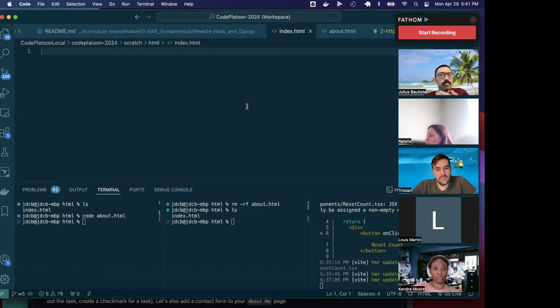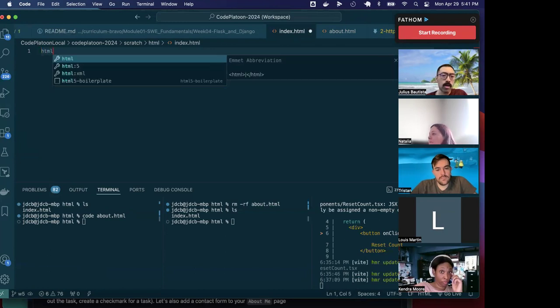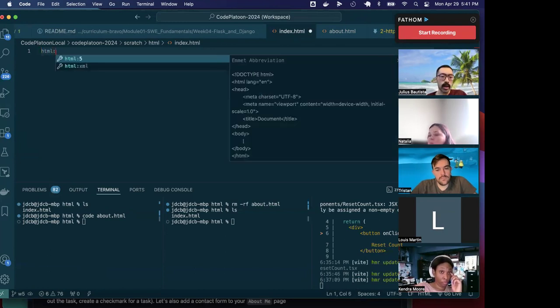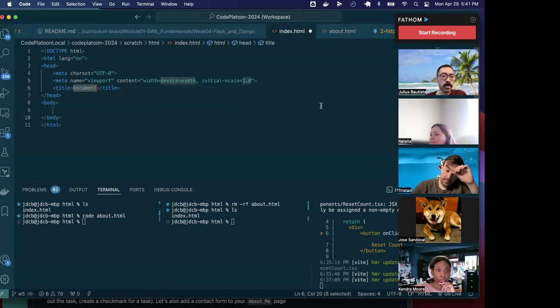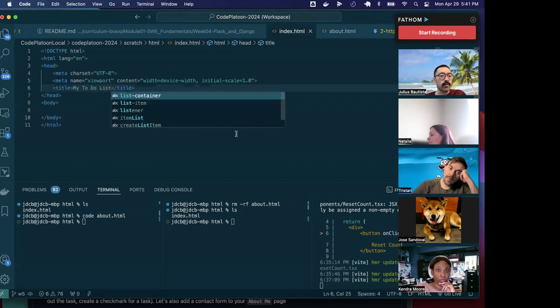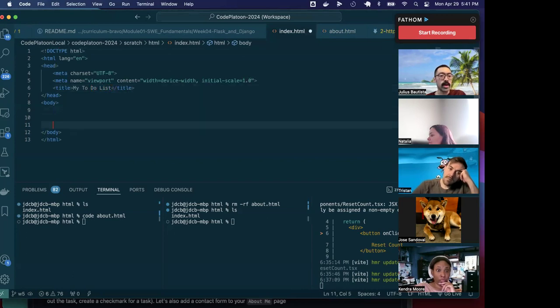I personally don't think it's super crucial to memorize all of these HTML tags, especially if we have really handy things, right? Like VS Code to give us boilerplates for things like HTML. If I were to type HTML:5, I've got some boilerplate ready to go. I could change a few things like the title of my page, which is going to be my to-do list. And from here, I can start editing.